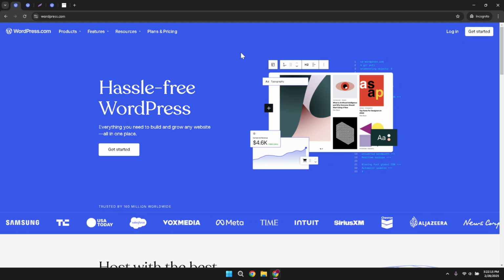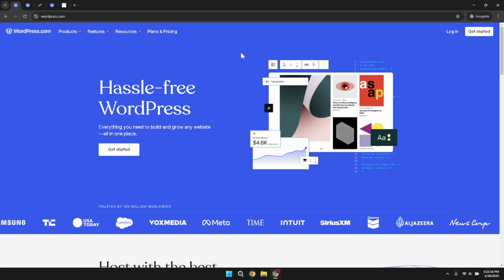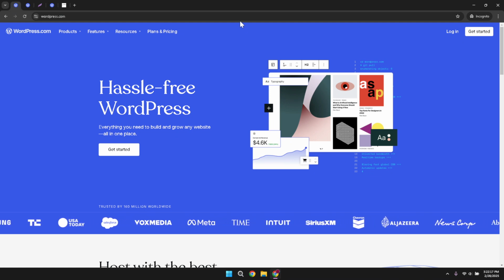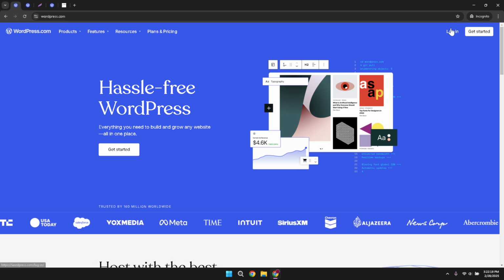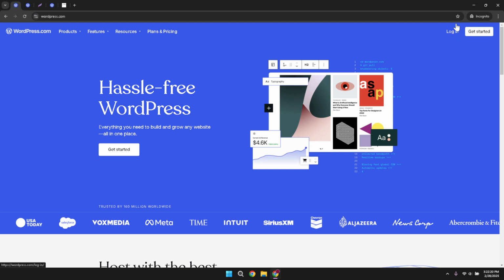First, you'll want to navigate to wordpress.com and head over to the main page. Here, you should look for the login option. This is usually located towards the upper right corner of the web page. If you already have an account, this is where you can sign in.